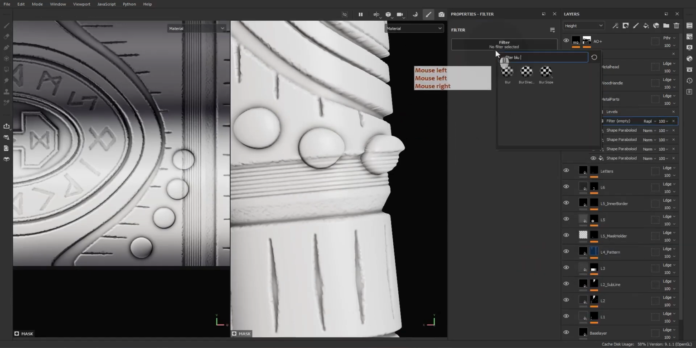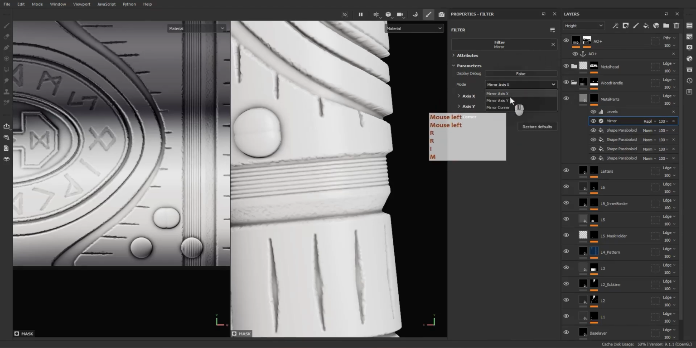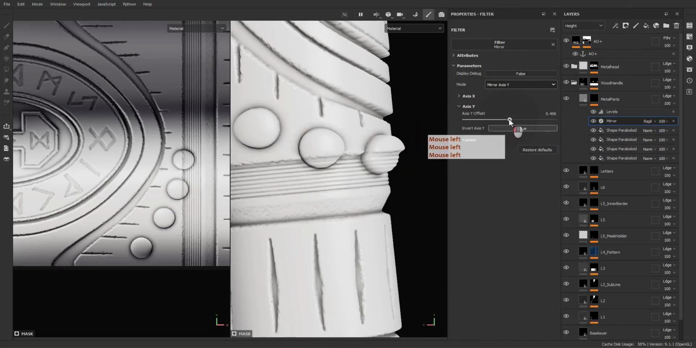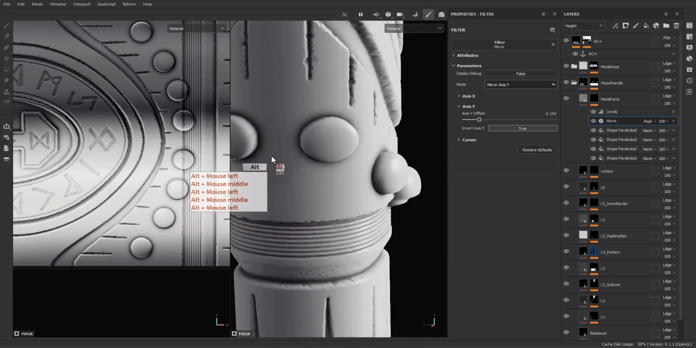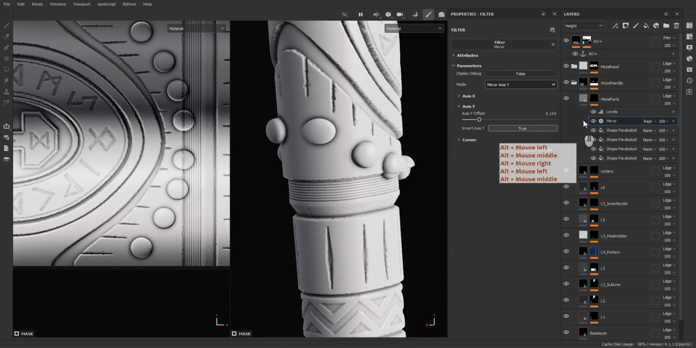Okay, so let's add a filter. I'm going to use the mirror in the y-axis. Let's turn on the invert and bring down the slider. Yeah, everything is okay in here.